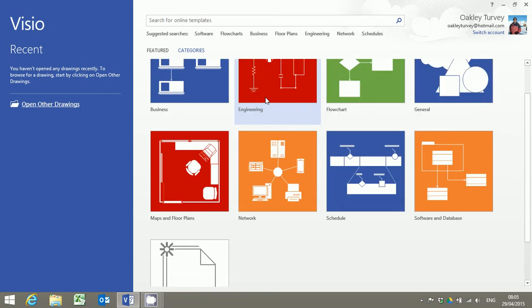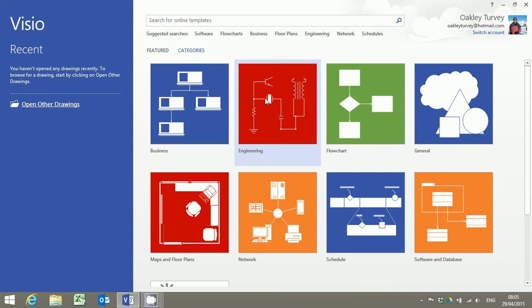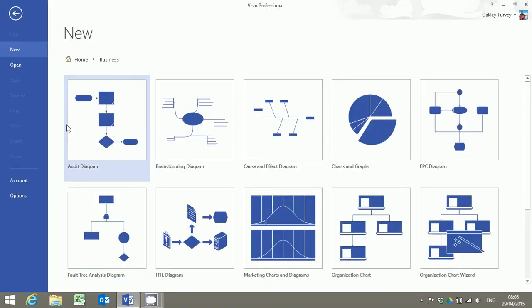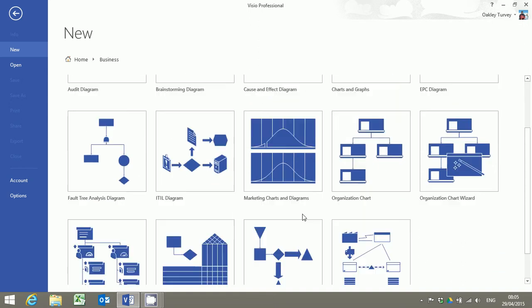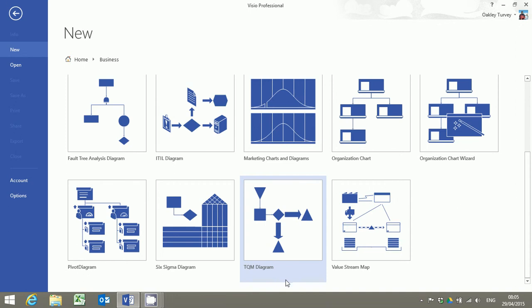So let's just dive straight in, and let's have a simple one. Let's go into the business category, and in the business category you then see a variety again of different types of template that we could use. So let's just scroll down. There we go, we've got a TQM diagram. Let's just open this one up here, TQM.